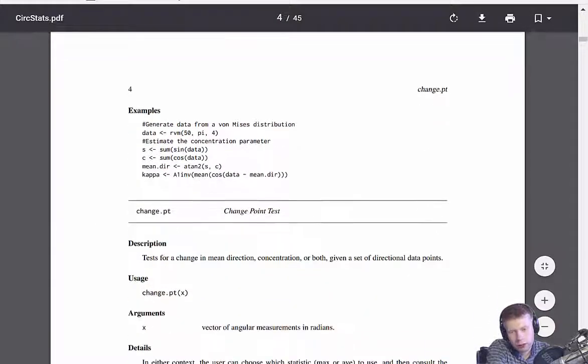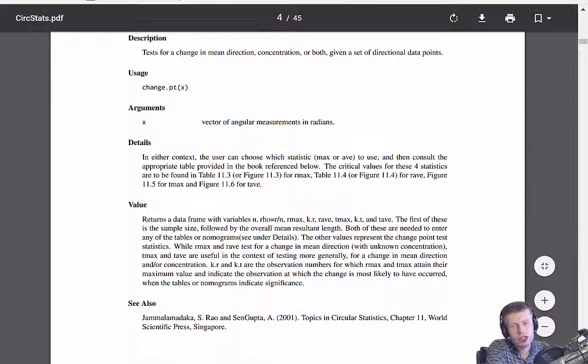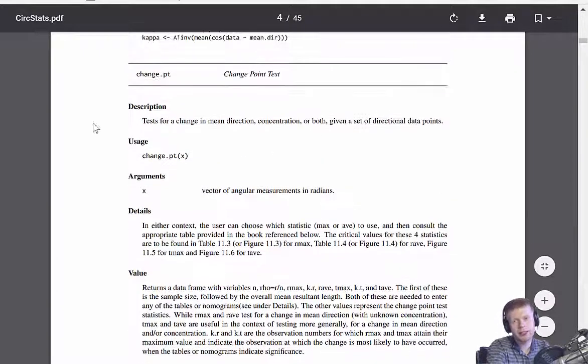Let's just find one which I can find. Okay, so let's do this one. Change PT. Okay, so this is a function within the circstats. I've loaded the package in circstats. I want to use this function. So what I would do is I'll go over to the R window, so the R console. I type in change.pt. I can now use that function.